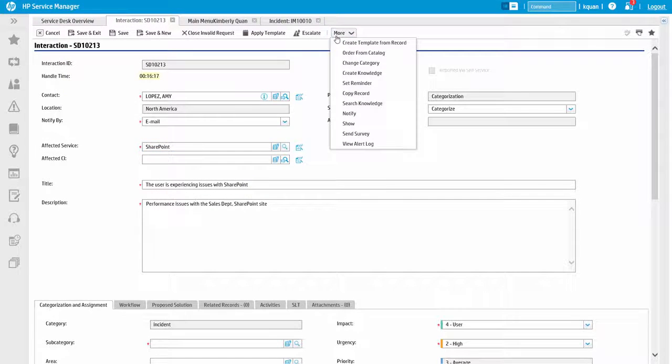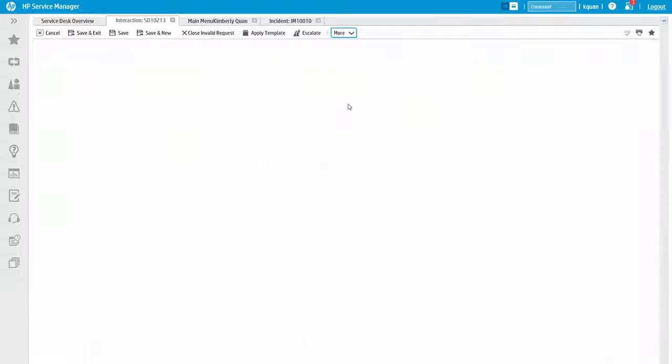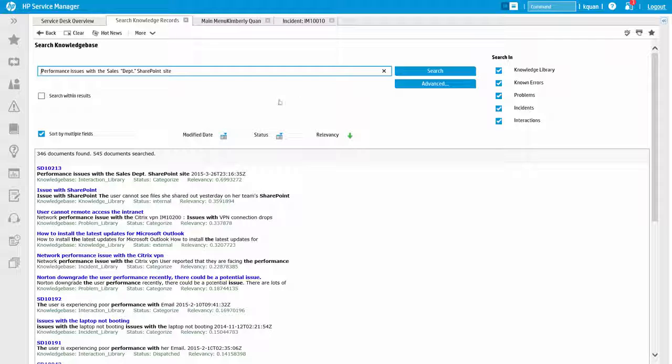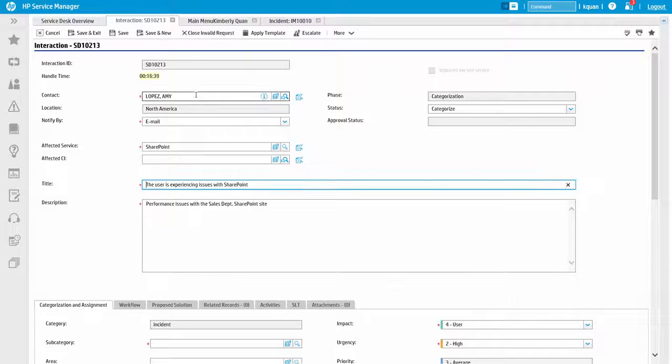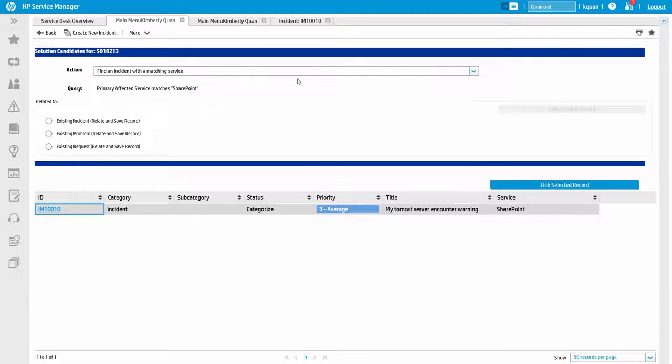We can also do a quick knowledge search on the issue Amy is having just by clicking one button. The system automatically takes the text from the ticket and uses that to search other tickets as well as internal and external knowledge. This includes known errors that can provide insight into the user's issue. None of these articles solve Amy's problem, so the analyst escalates the ticket for more assistance.